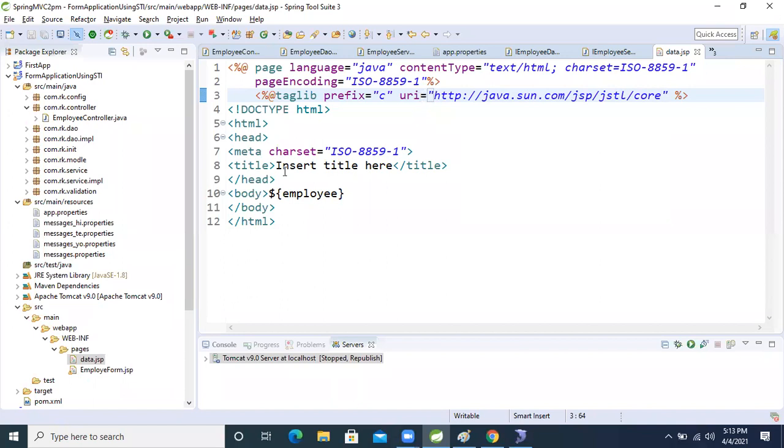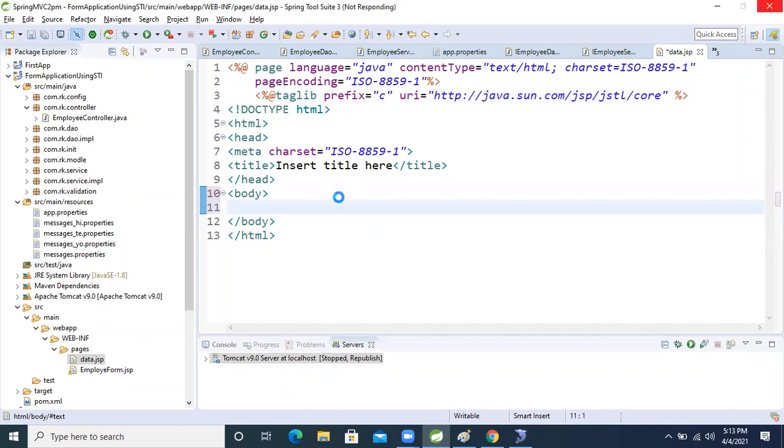Next, in the body, just remove this one. From here onward, what we will do now? Take the table. See the actuality, I'm presenting in front of you people. I'm doing the code in front of you people. Okay, so now the table is there.